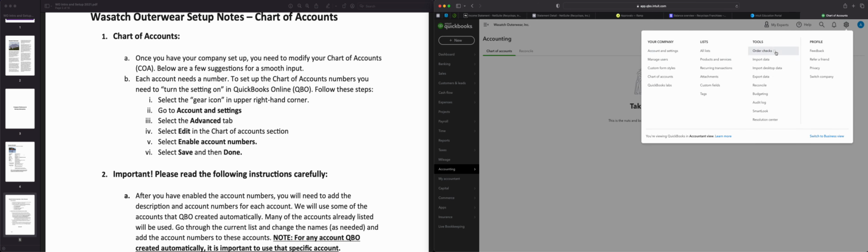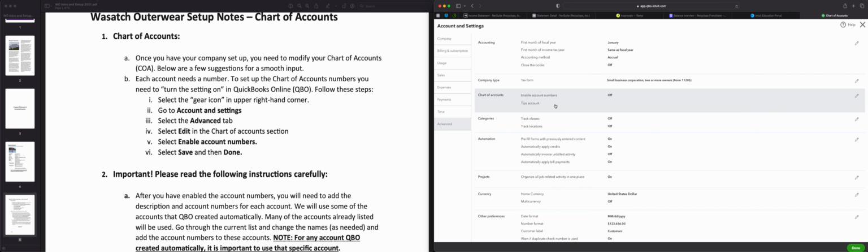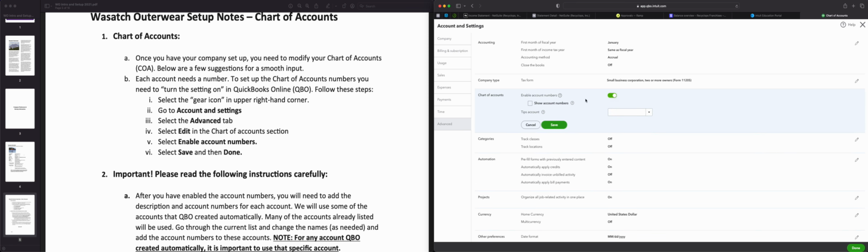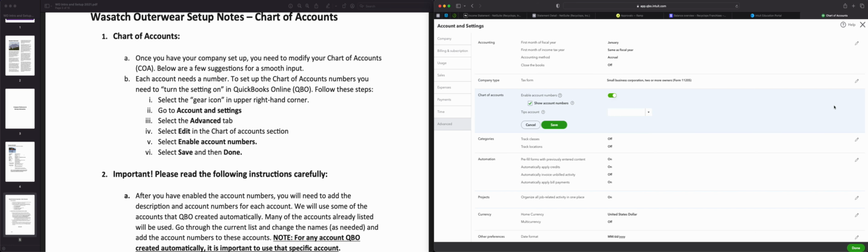So we're going to go here: account and settings, advanced tab, select edit in the chart of accounts section, enable account numbers, show account numbers. I'm going to put show account numbers, essentially, yes. I'm going to just hover over this. It says it displays account numbers on reports and transactions, such as in sales and expense forms, for your view only. Tips accounts, no, we're not going to do tips. So we'll save that.